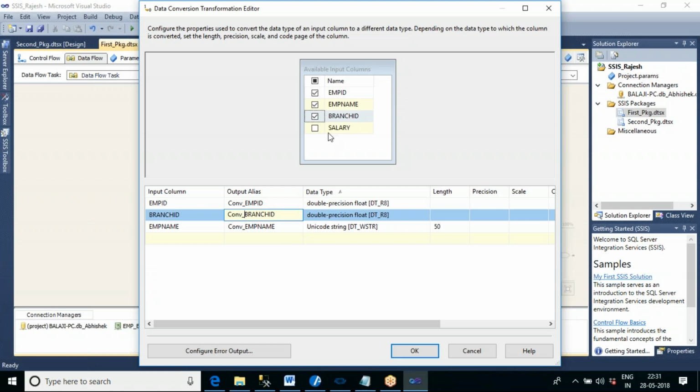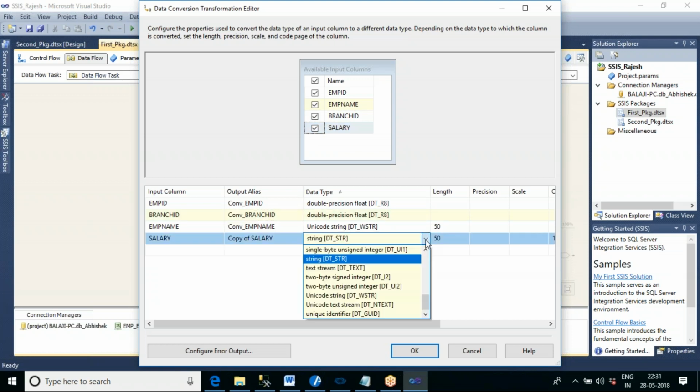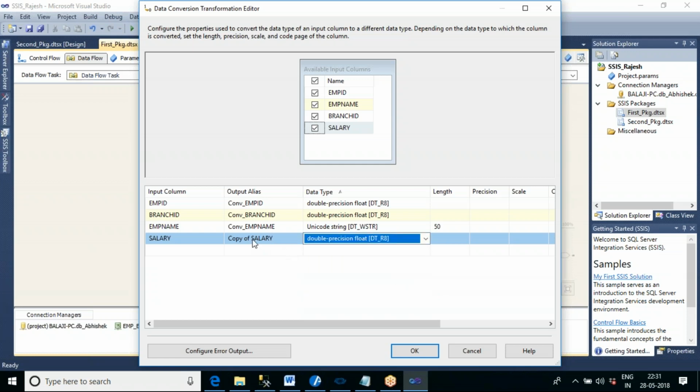Okay, now let me go for salary. So salary also is STR. Let me convert this into R8, the corresponding data type of Excel file, and let me make this a new column named, let us say, converted salary. Okay, so now after conversion, let me click on this.